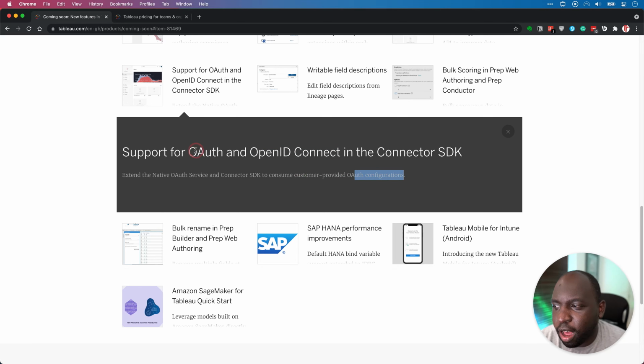I think it means you can build your own authentication processes around this Connector SDK. So basically, when you go and build a native connector for Tableau through this SDK, you can bring your authentication mechanisms into that SDK, essentially meaning the person doesn't have to log in. I think that's what it means. If that's right, then let me know. If not, please correct me in the comments below.